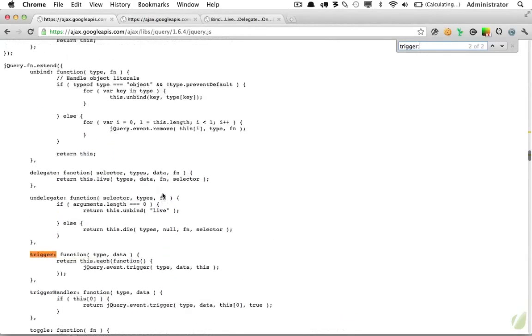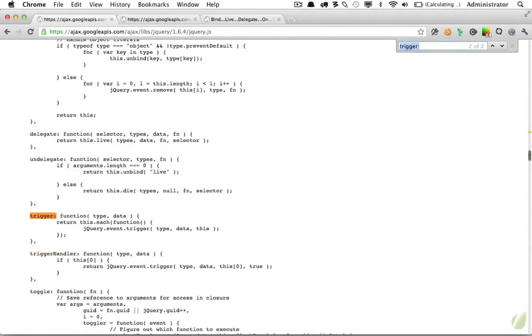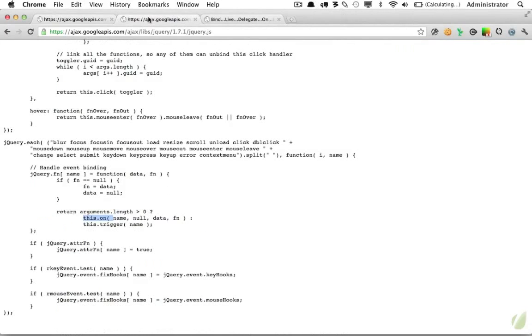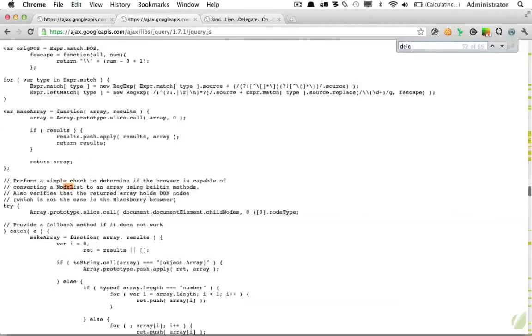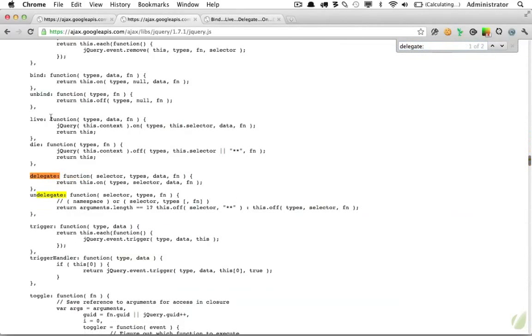Now, I want you to take a look at the way delegate works. When the user calls delegate, behind the scenes, it was simply pointing to the live method. However, once 1.7 came out, the on method was introduced and everything was streamlined. I'm going to switch over to jQuery 1.7.1 and I'm going to search for delegate. And now you can see they're all pointing to the on method.